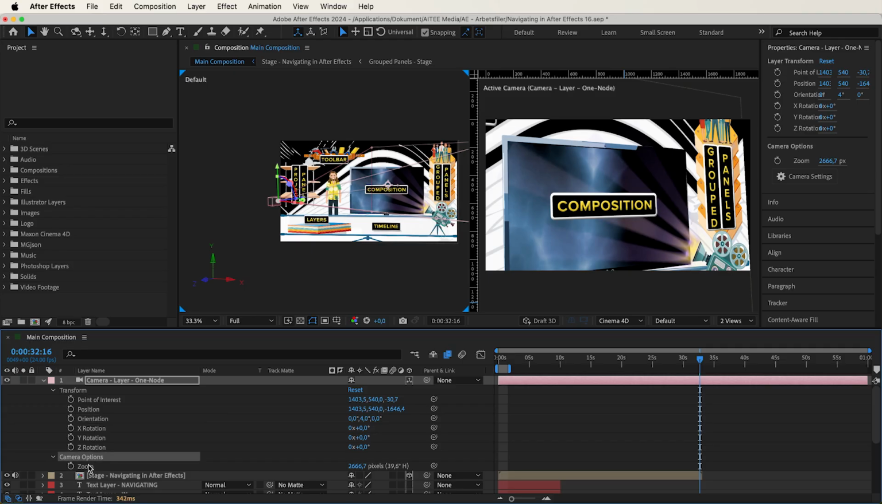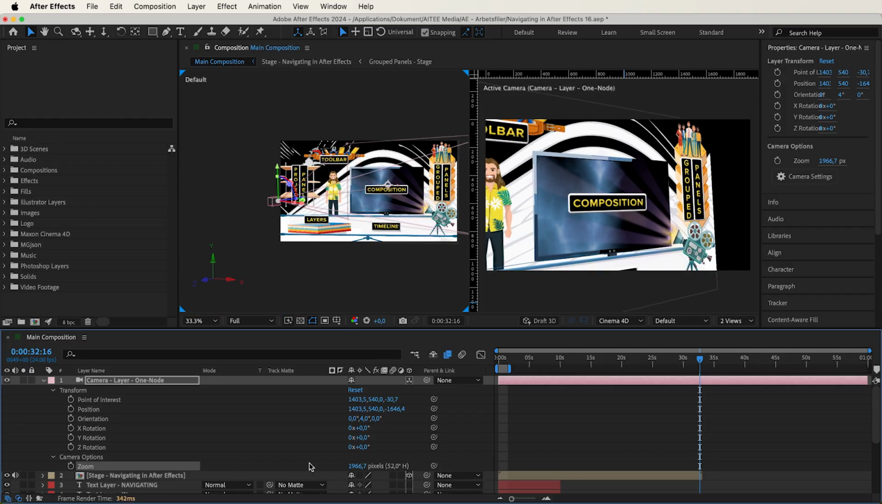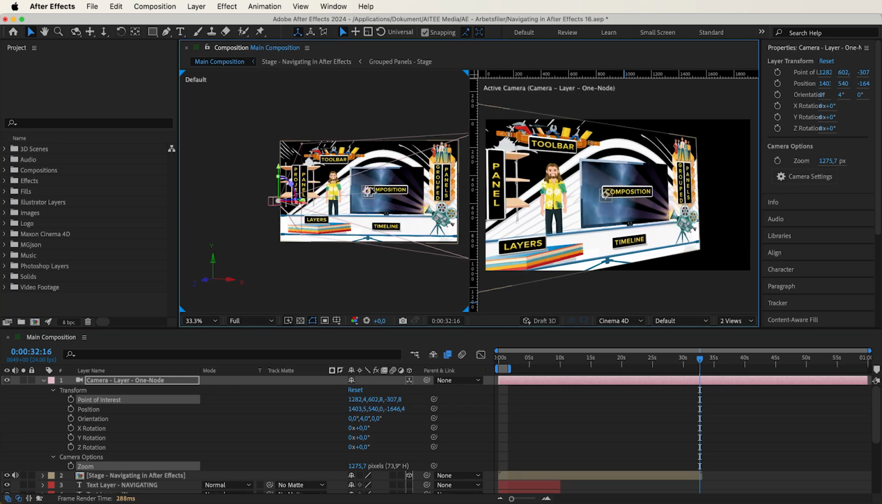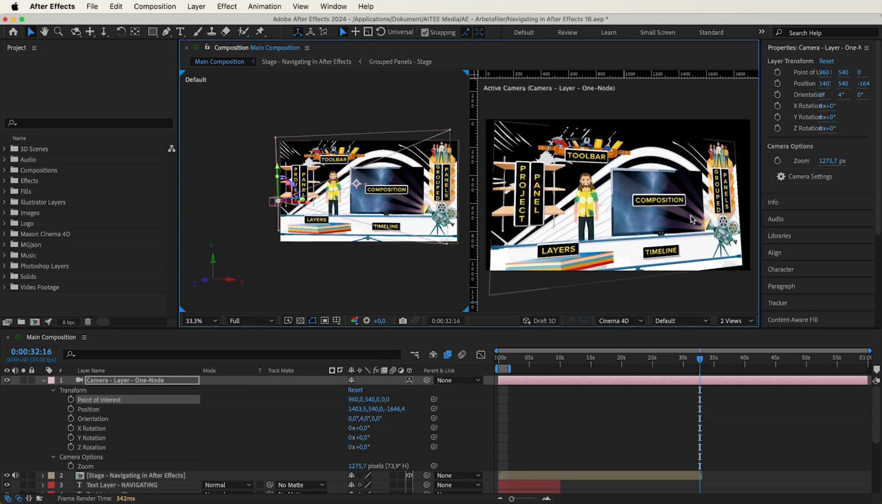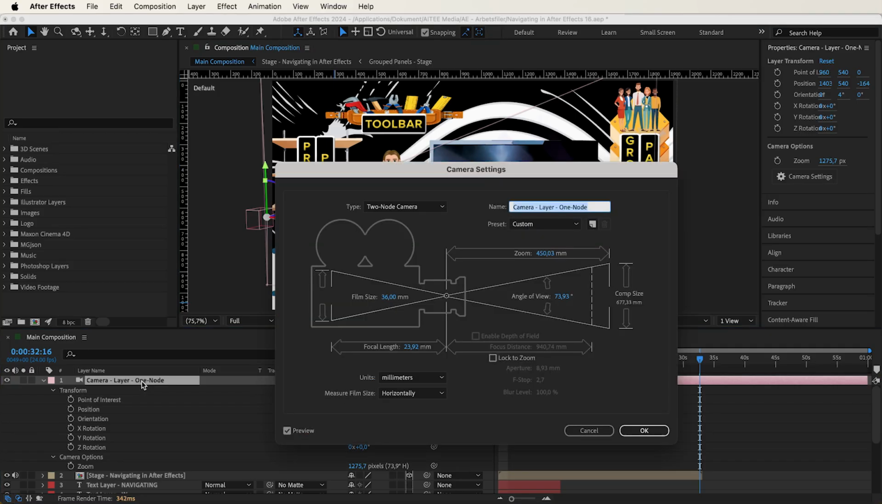Under camera options, the zoom is changeable, and watching the zoom effect there, while in the other view, how the zoom moves or focuses back and forward in 3D space. Then double click on one of the camera layers and go back into the settings. Let's see how any changes to the settings will affect the live camera.